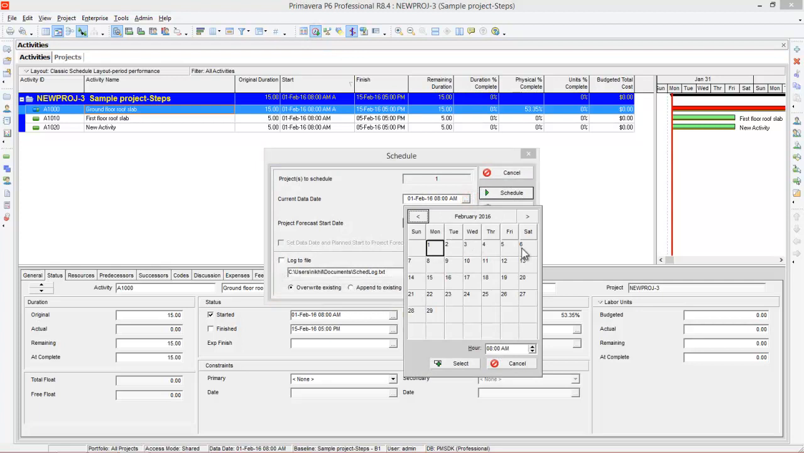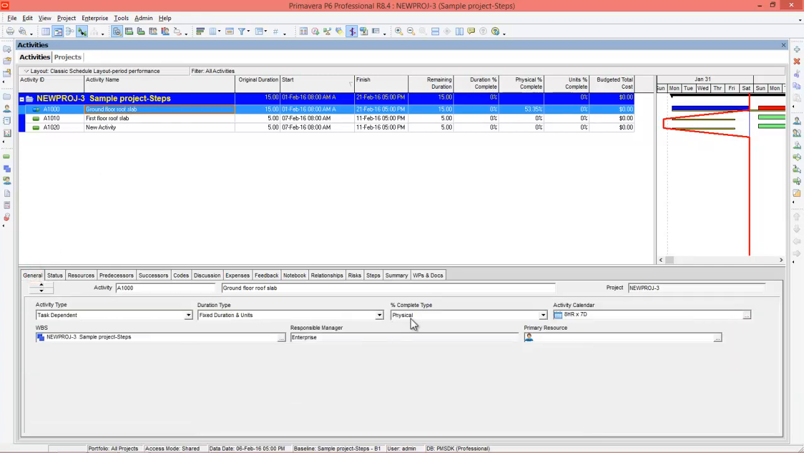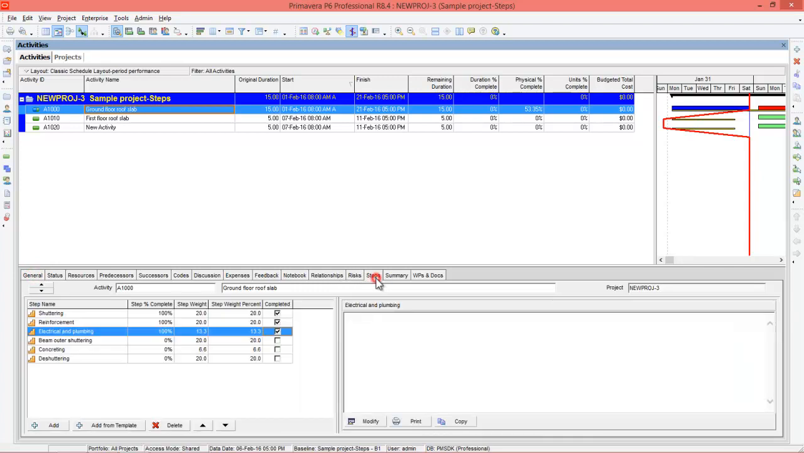Let's say we are scheduling it on the 6th day, that is Saturday, 5 p.m. and schedule. So I hope you understood how to create steps in activities and updating project using steps. It's very easy. Create an activity, go to the general tab, change the percentage complete type to physical, go to steps tab, create the steps.